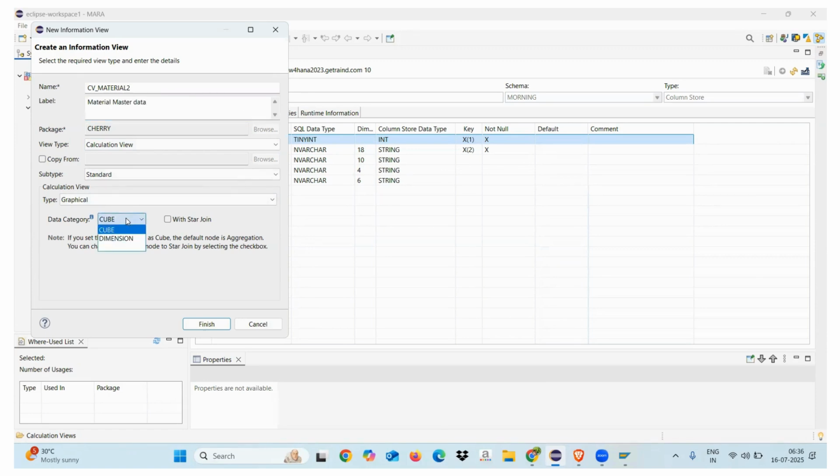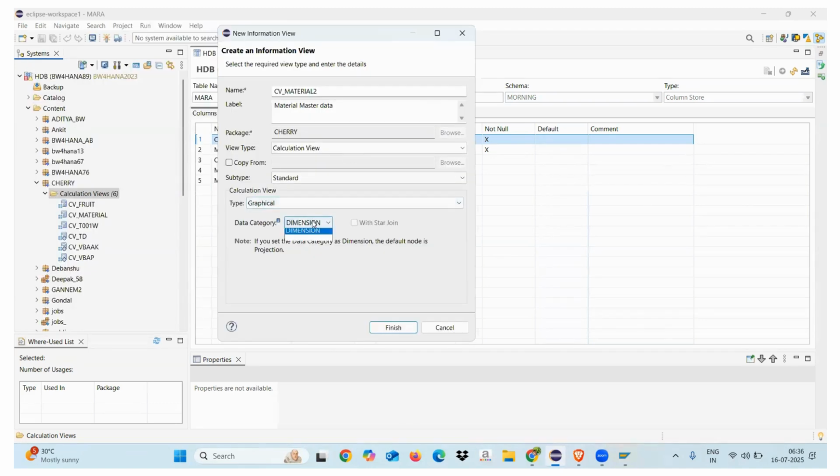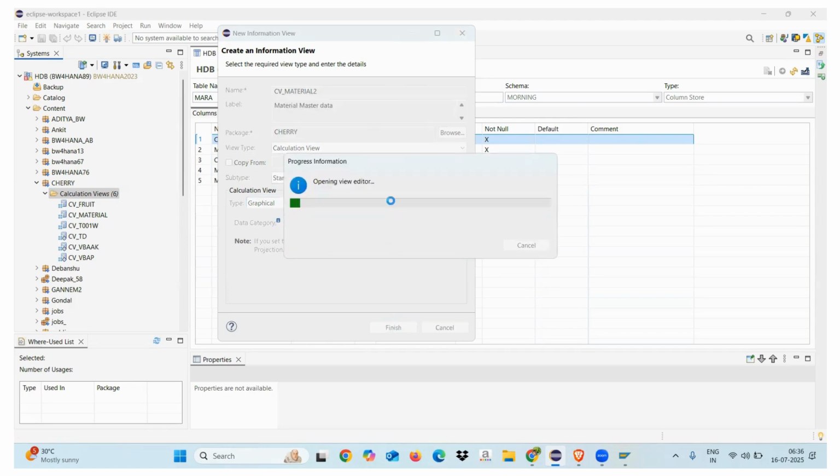Material master data. Select the dimension. Because it is master data, I'm selecting dimension. If it is transaction data, you can select view. So when you select dimension, we don't have any key figures. By default, the projection node will come.